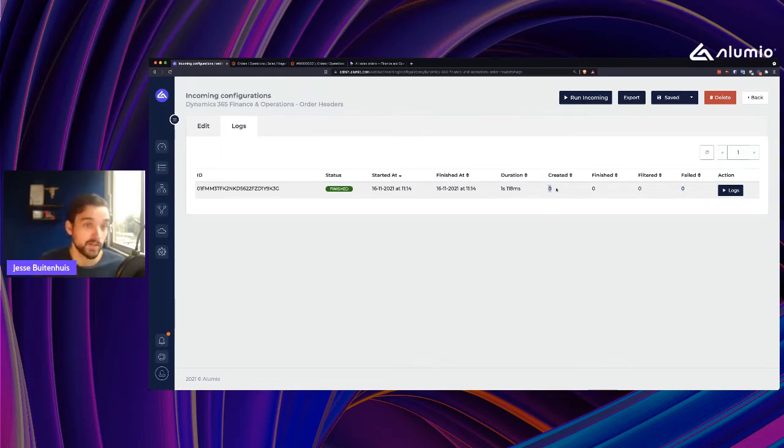And if you were also here during the previous webinar, you would probably still remember that in order to get tasks, we need to have a route. Because this incoming configuration will only pull the data to Alumio, but as long as there's no route, so there's nothing to connect two systems to one another, Alumio will do nothing with the data.